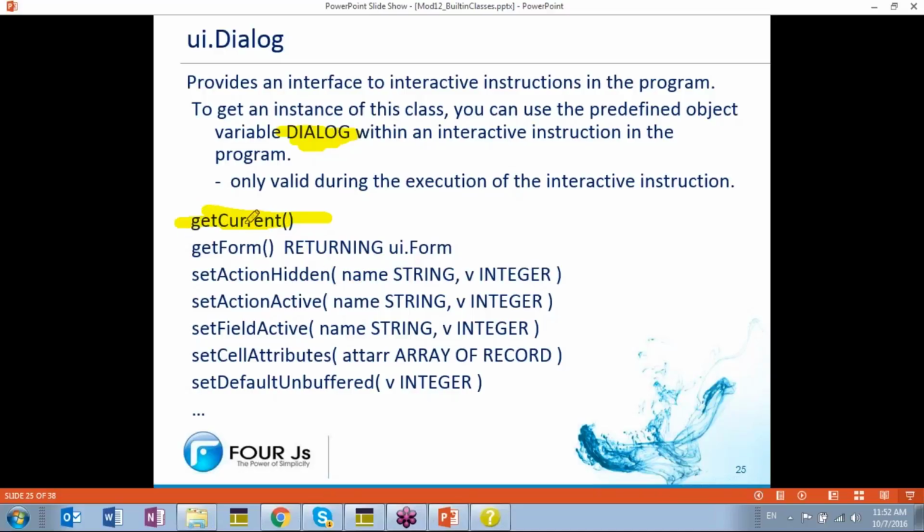So here's a class method to get a reference to the current dialogue. Here is an object method to get a reference to the current form. Once you've got a reference to the current dialogue, you can get a reference to the current form. So now we know two methods to get a reference to the form: we have a UI.window method, and we have a UI.dialog method to do it.